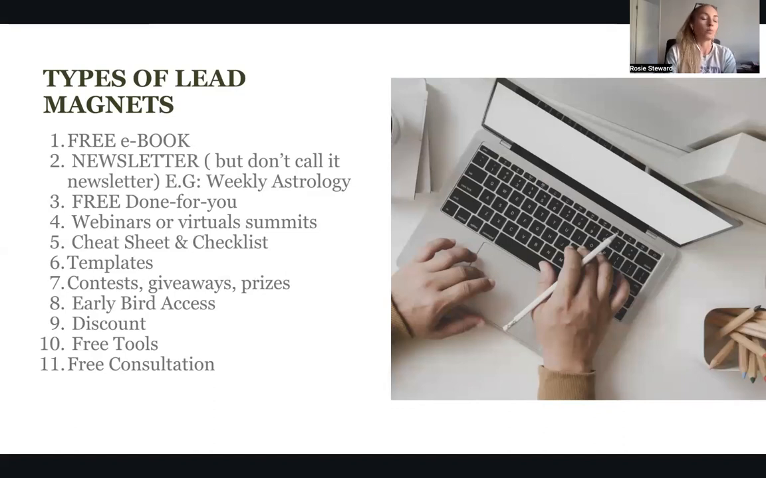For example, my weekly astrology. I know I'm going to put my email in here and I'm going to get that. A newsletter is not telling them the information they're going to be getting. So I think it's good to be a little bit precise about that, even if it was weekly recipes or whatever it is you want it to be.